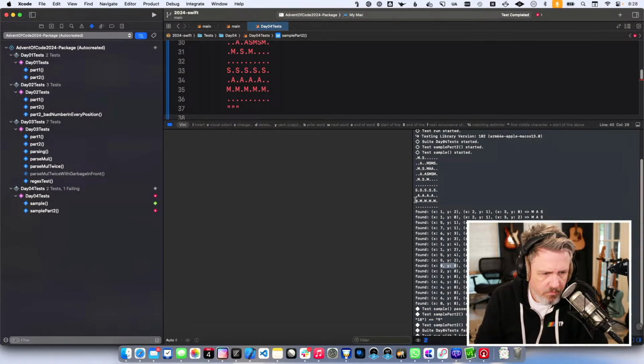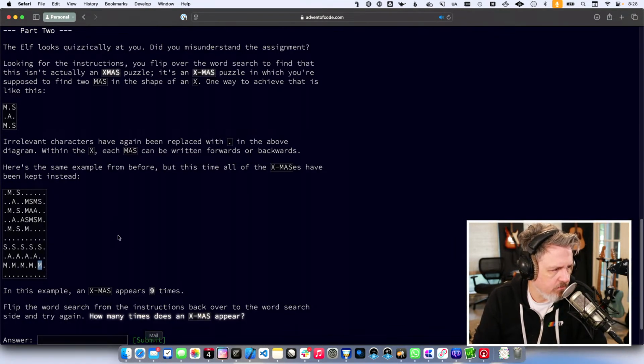X0 on the 8th row. 0, 1, 2, 3, 4, 5, 6, 7, 8. That's this one. Then 1 on the 7th row and 2 on the 6th row. Am I correct? Like, this seems fine.